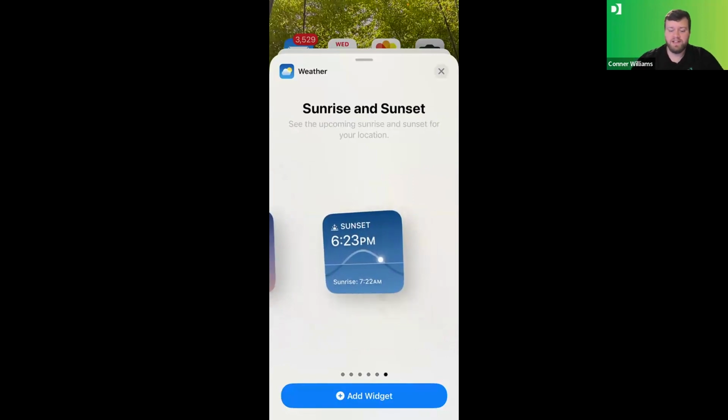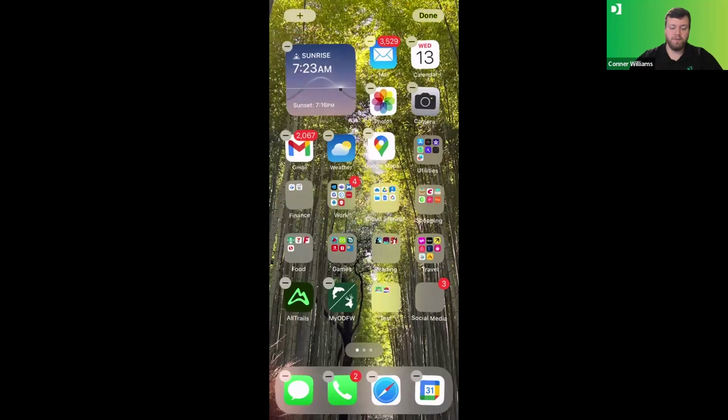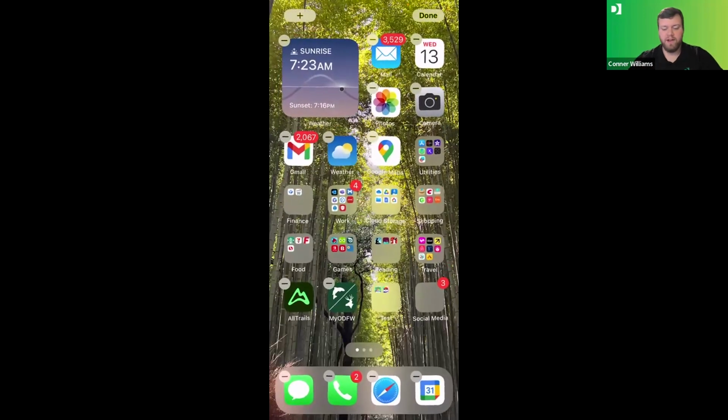So let's just say we just had daylight saving time begin. So I want to see what time the sunrise and the sunset is every day. So I'm going to go over to my sunrise and sunset widget. Then I'm going to tap add widget. And I'm just going to go ahead and put that right there. And I'm going to tap done at the top right.